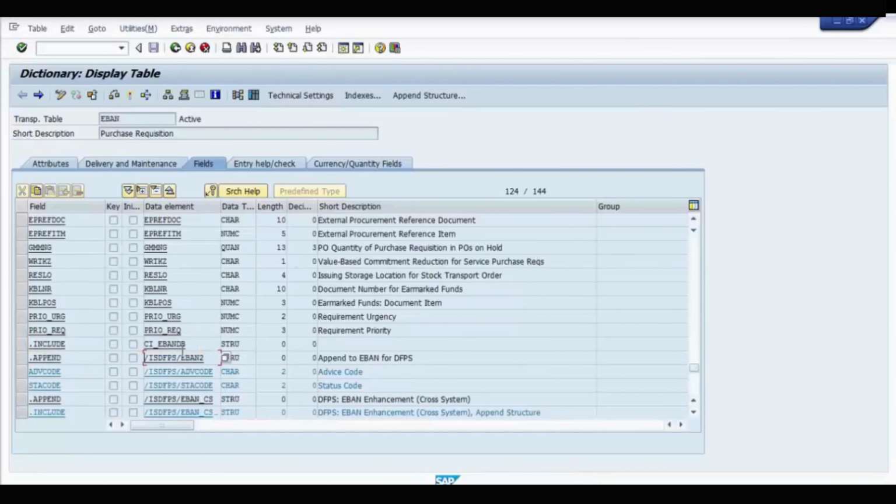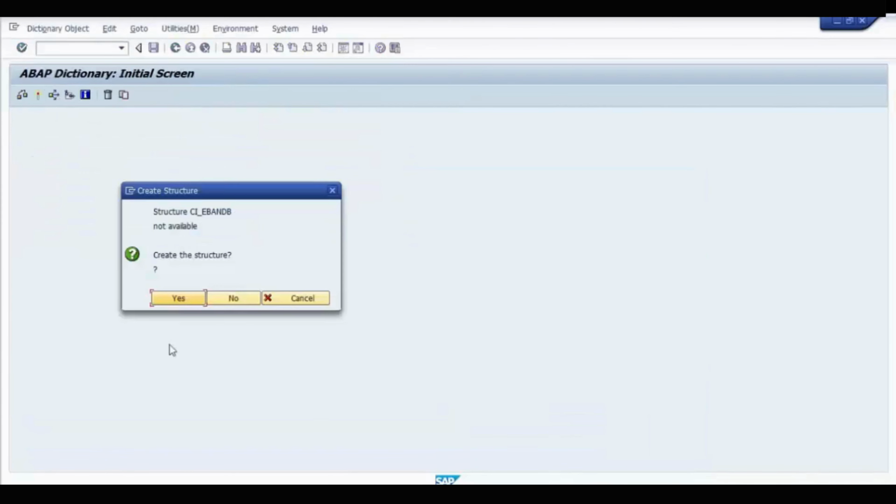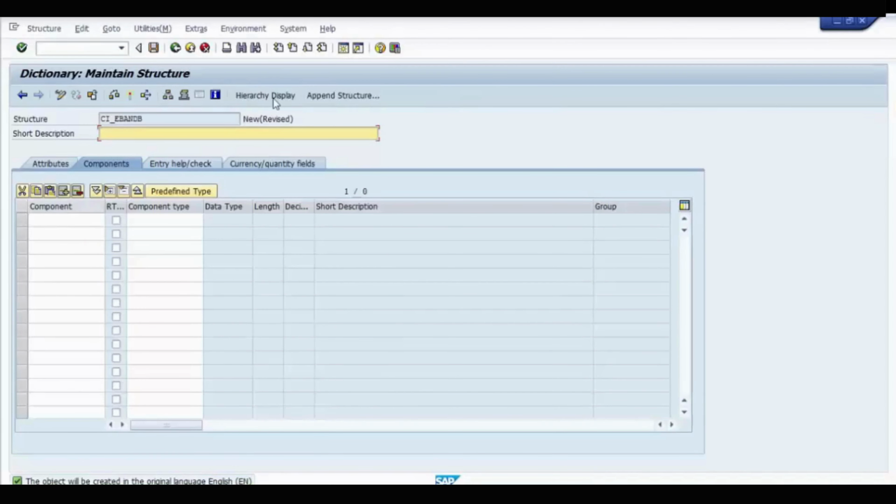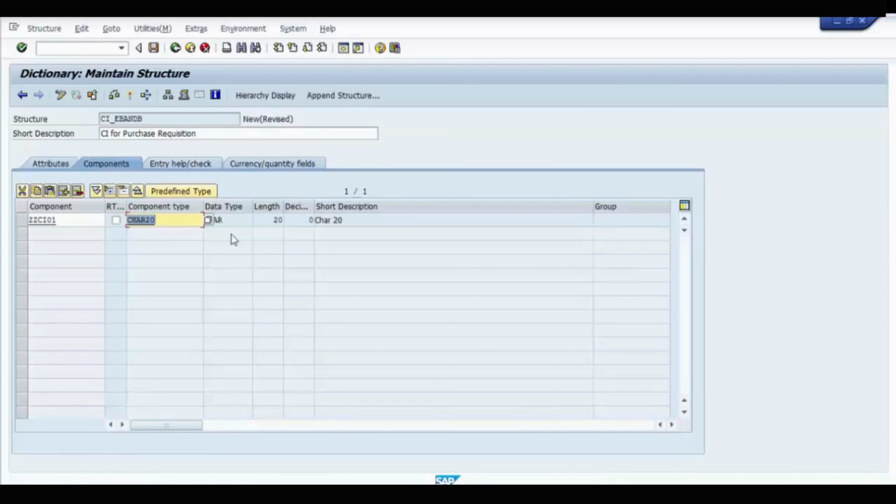We double click the include for creating the customizing include. We fill the short description field. For example, we add one field. The name of the field must start with ZZ or YY. For example, we name the field ZZCI01 and we use the existing data element CHAR10, and then we save the customizing include and then we activate.